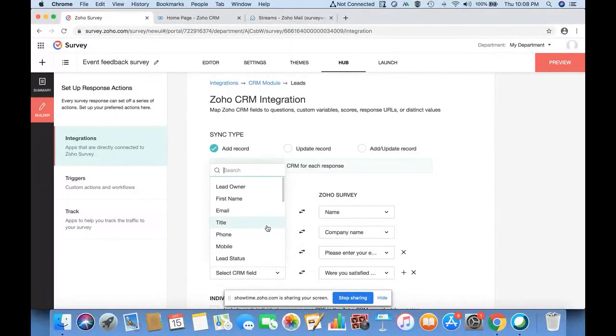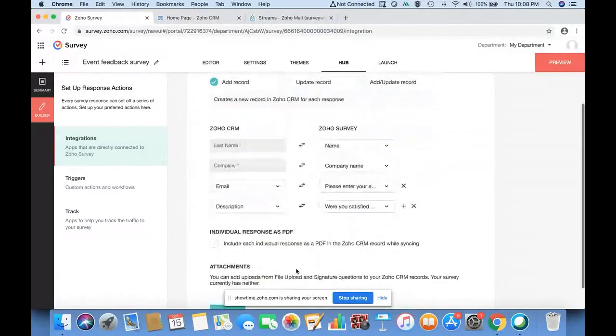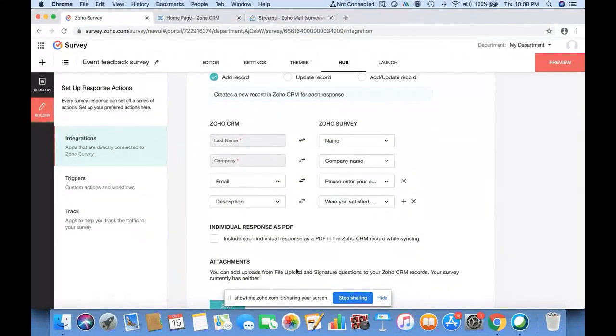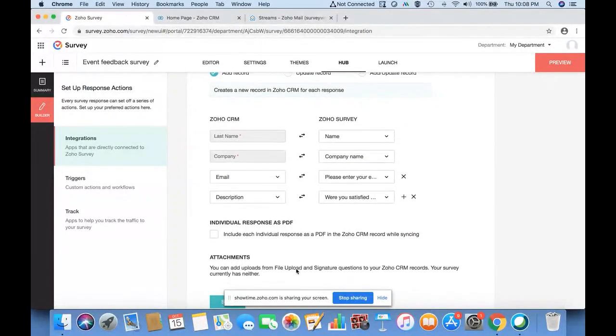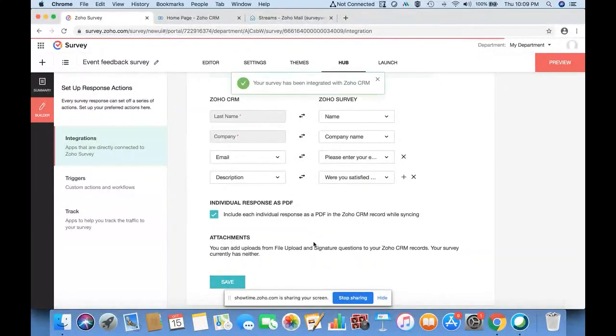You can check for the right field that you have in the CRM to get this particular question updated. If you don't have something, you can create a new custom field within the CRM to make sure it gets the right option to push the survey data into CRM. If you want the responses to be updated in Zoho CRM as an attachment, yes, you can enable this option and click on save.